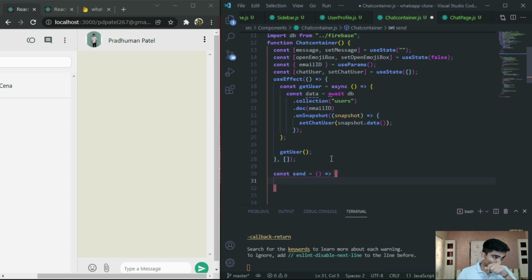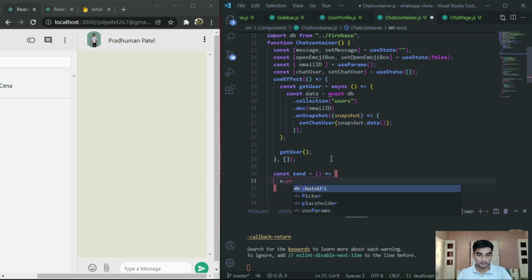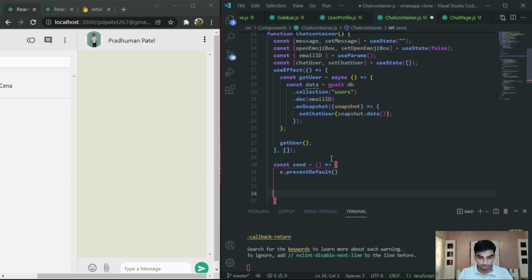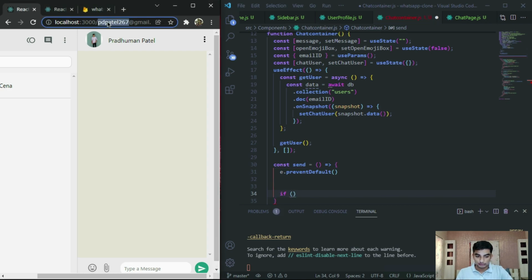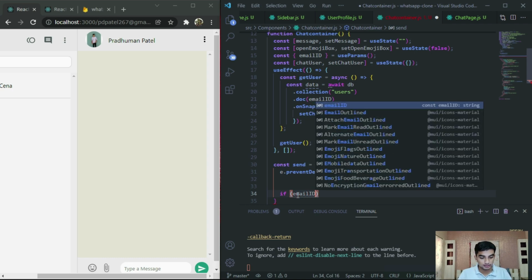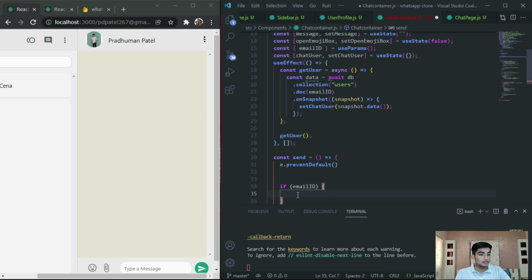Okay, now we have to prevent refreshes here whenever we click on this send button. So prevent default to prevent refreshes here. Now if this email ID is present here, then we have to send the message.